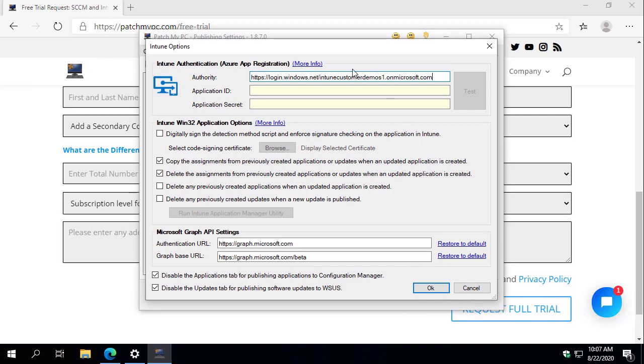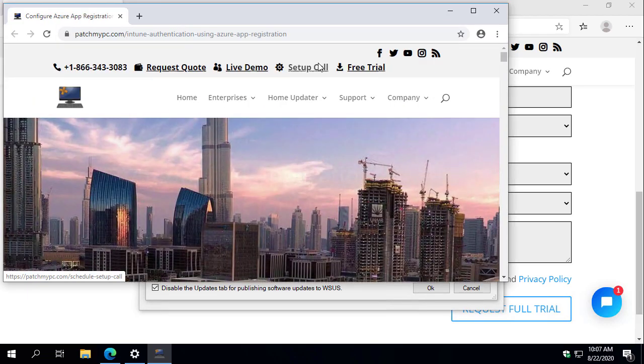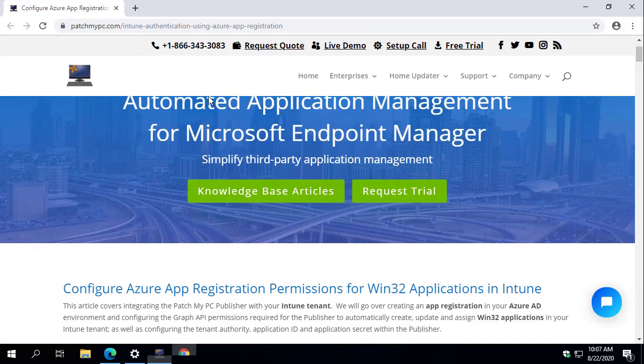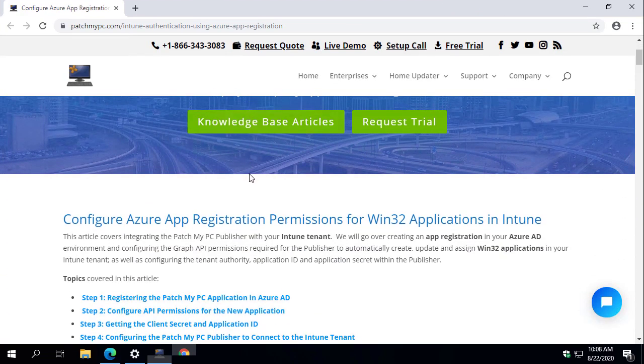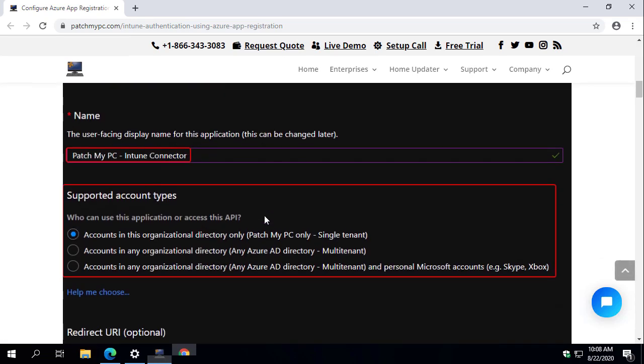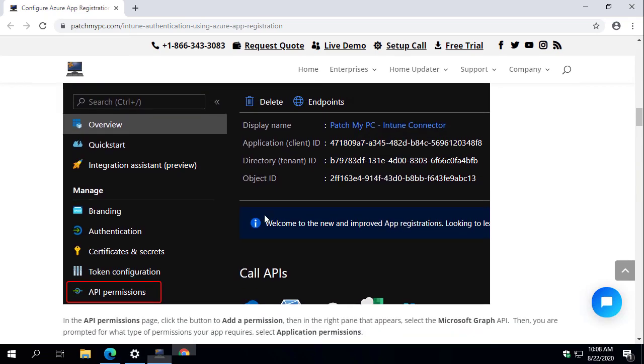Now the next thing that we need to do is go in and configure an application registration for Azure AD that's going to give us the necessary permissions in order for us to connect and create applications and updates within your Intune tenant. So we do have a KB link directly within the UI that will cover the specific permissions that you need.